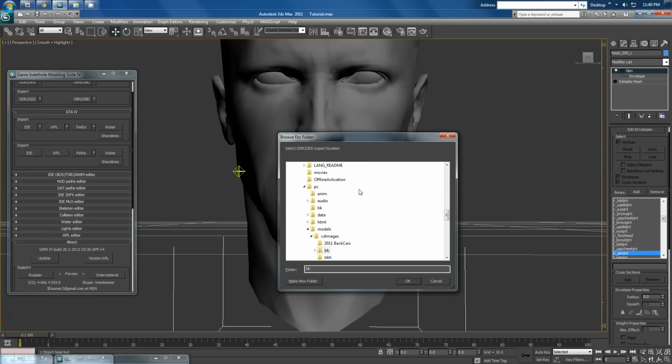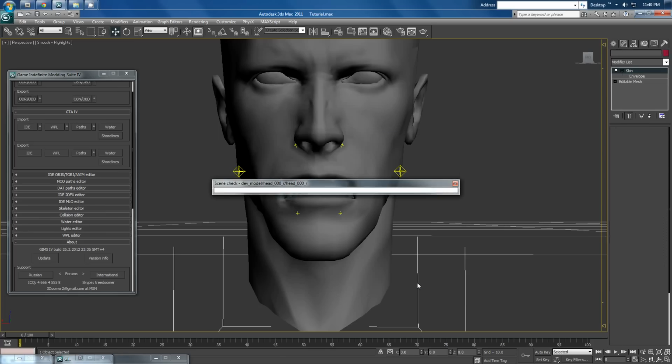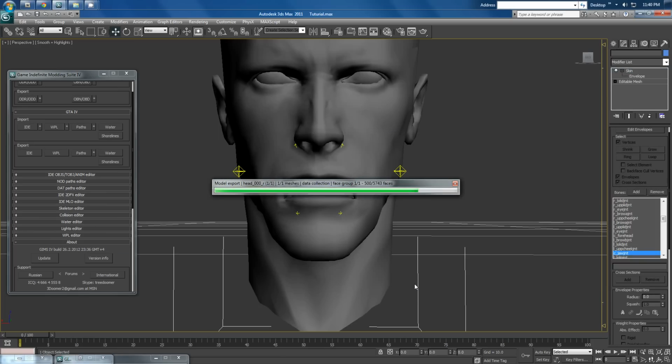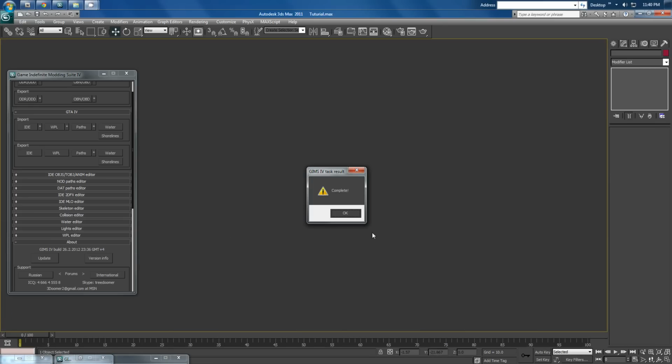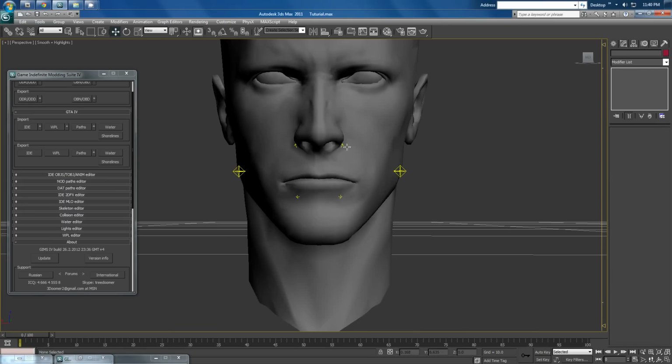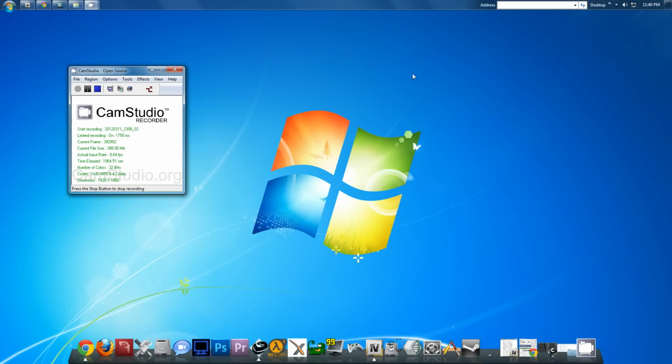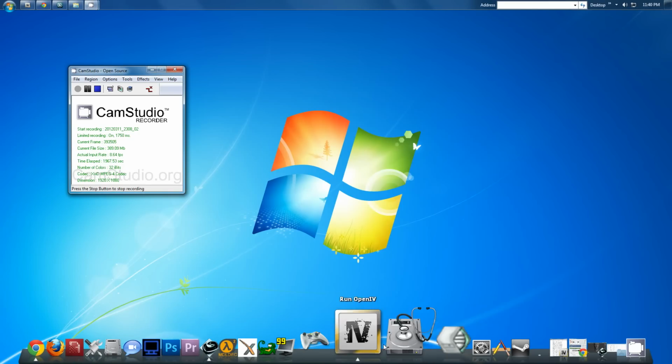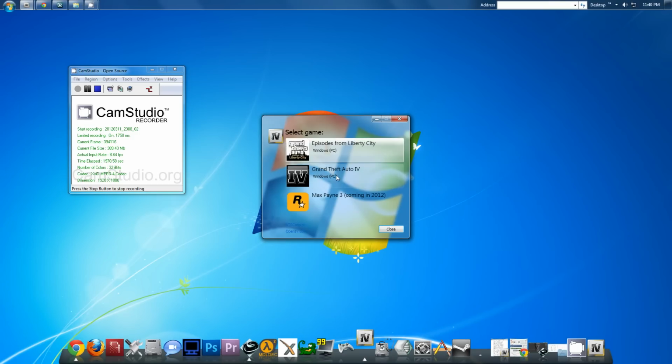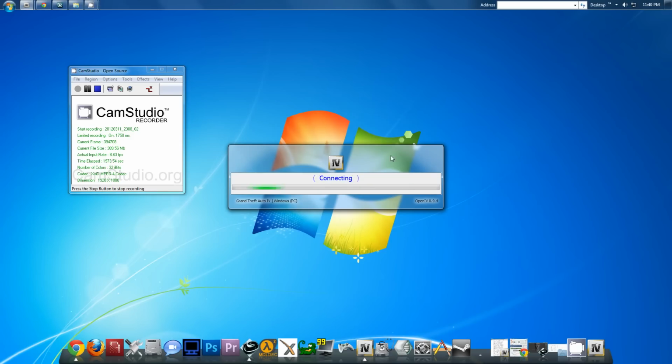And then once you're done, go to export, whatever the folder is. You export it to it. Face is back to normal. Close.